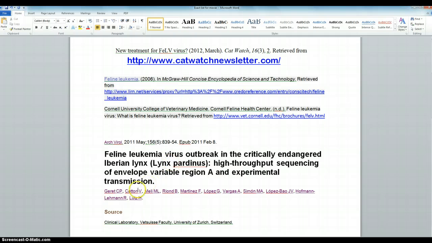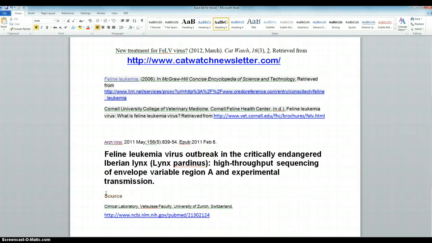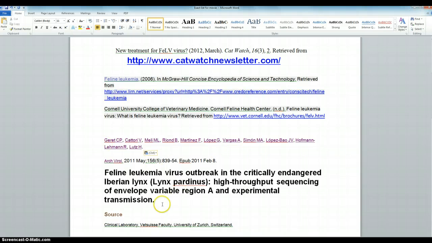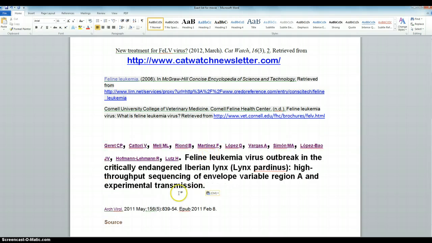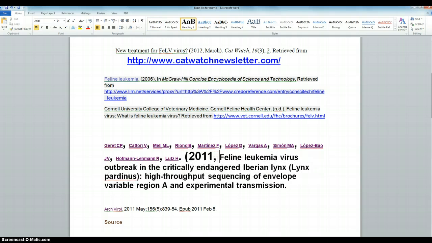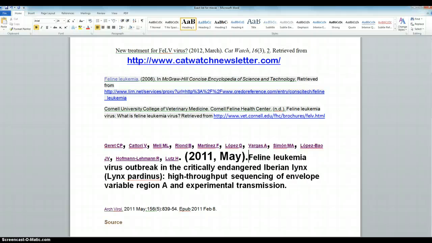And here we are with another list. You always put authors' names first, so we're going to change this around a little bit. I'm going to cut and paste that. Then comes the article name, so cut and paste. Yes, we need a date in between. 2011, May, period.